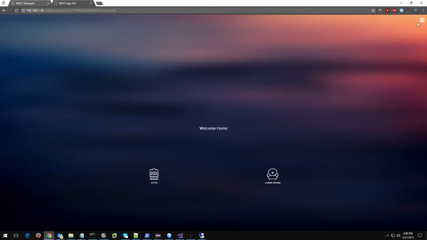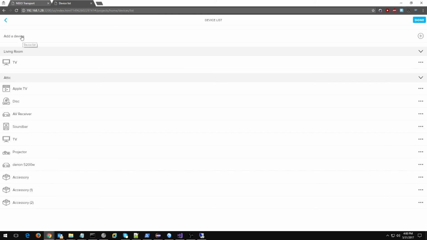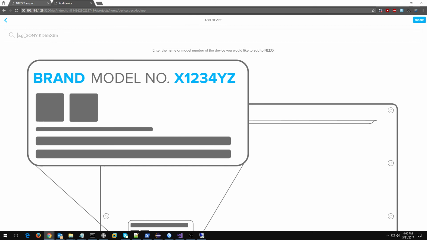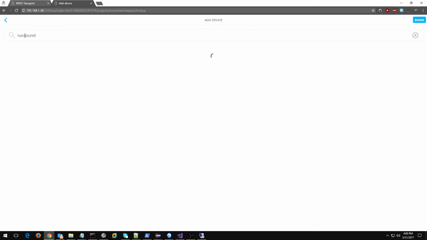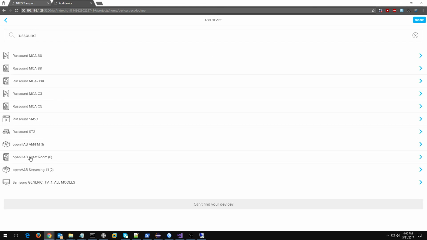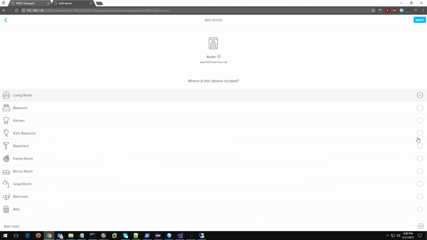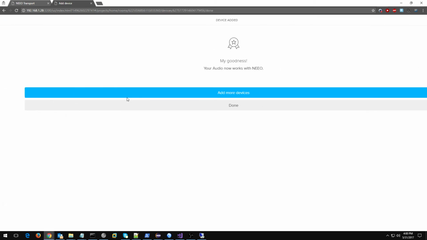Then we could go to the EUI to find the devices. And we'll get the device here, add the device. Now you could search by Russound, which is the binding ID of all those things, which you see right there. I could also search by just openHAB, which will just search the openHAB items. I'm going to add the great room. We're going to put it in the great room. Next. Done.